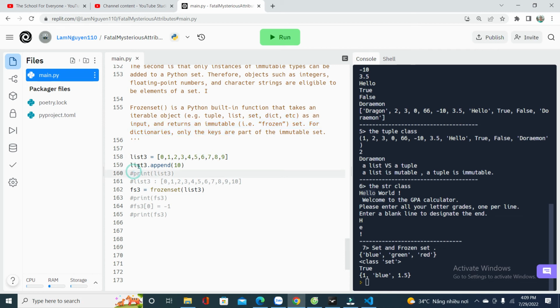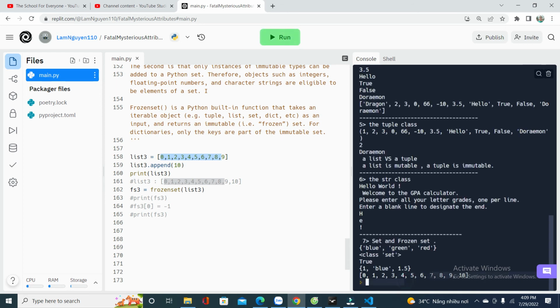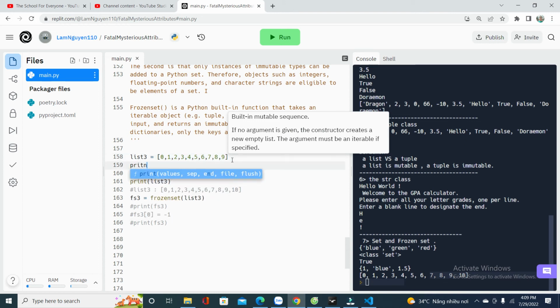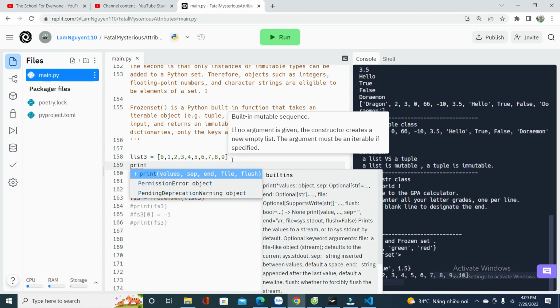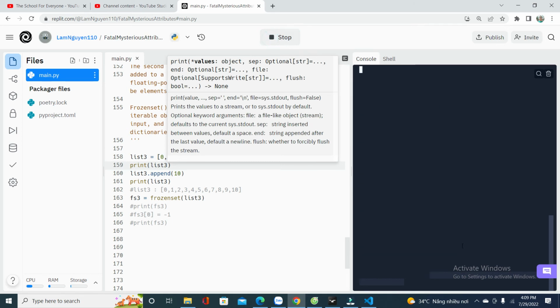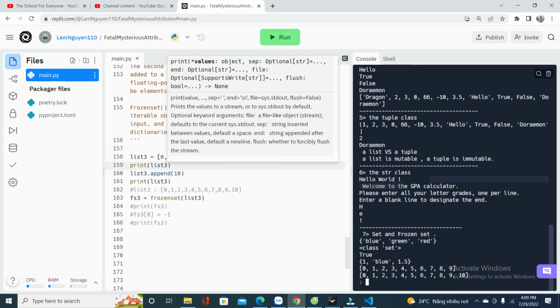So let's try. We can see here list 3 originally is just the numbers from 0 to 9, and then we can append 10 in. So now list 3 has all the elements from 0 to 10. To make clear the mutation, I can print list 3 here one more time. There you go. It's mutable here. The first edition doesn't have 10. The next edition has 10. Okay.